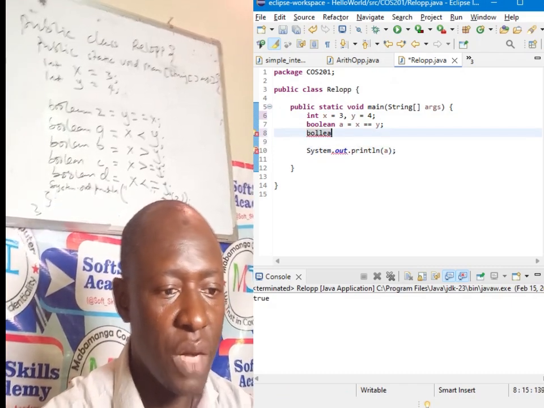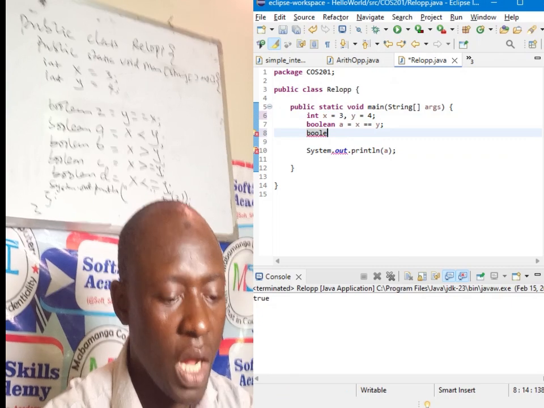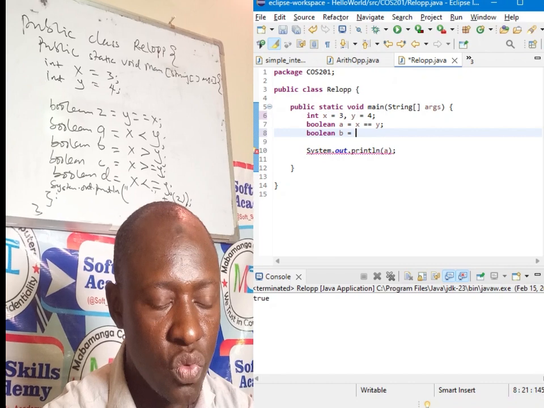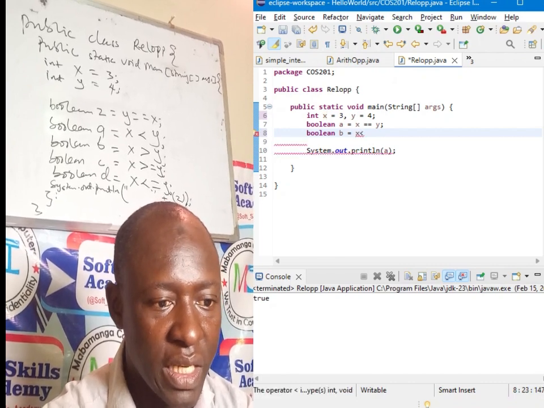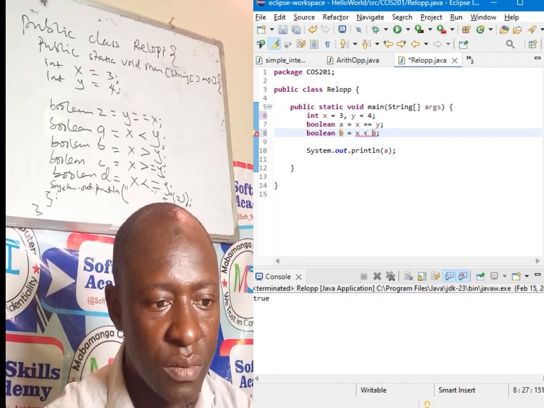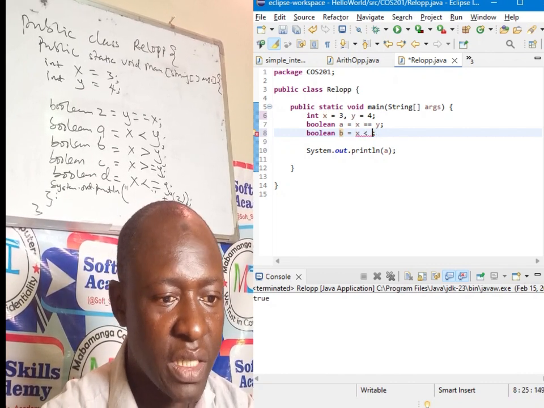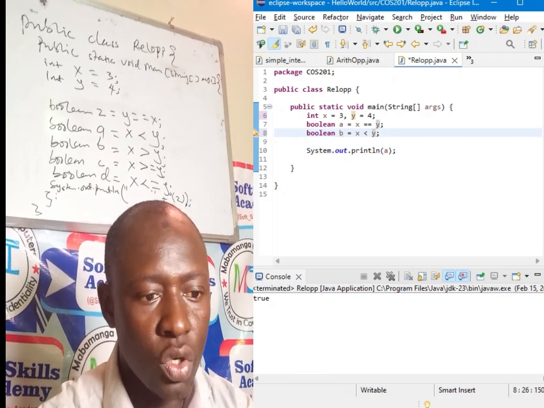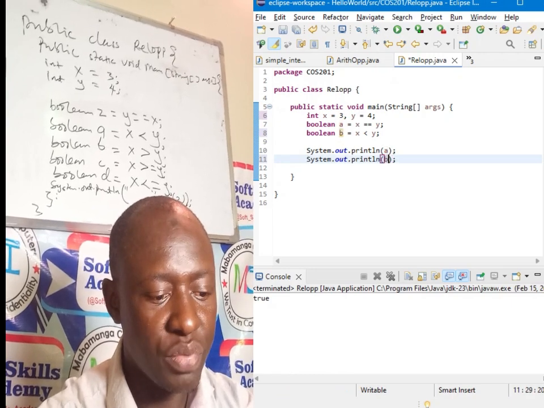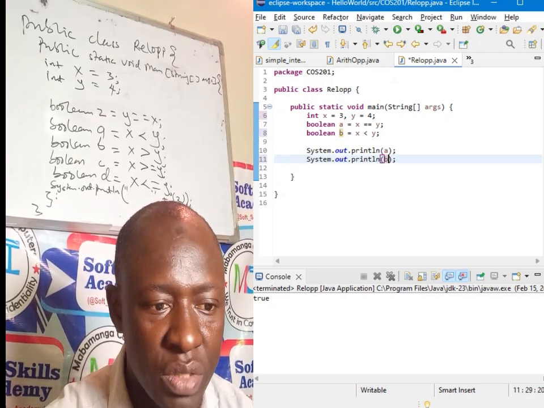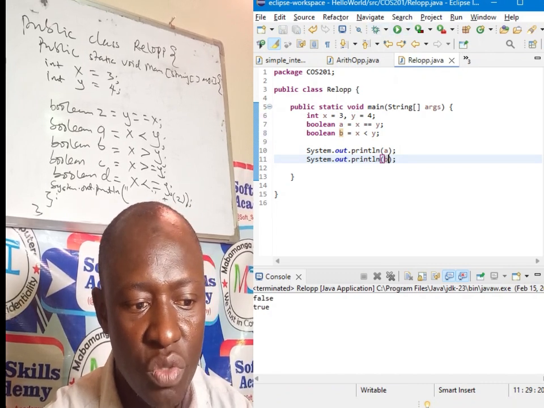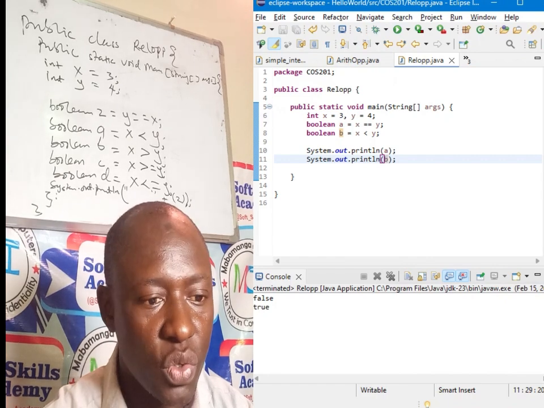So we have another Boolean data type b, which is equal to x less than y. With this, if we try to print out b, it is definitely going to be true, because x is less than y. The first one is going to be false, the second one is going to be true. So you have seen how it works.